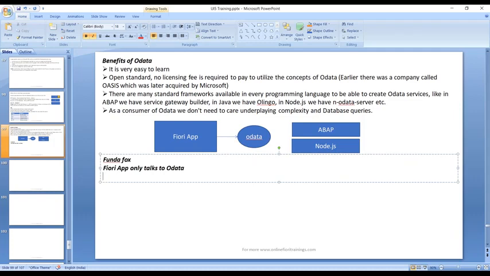People come and tell me, Anubhav, I have a function module, my Fiori app is taking data from the function module. Incorrect answer. It cannot talk to a function module. It only talks to an OData service, and then the OData implementation talks to your function module. It talks to a CDS view. It talks to whatever stuff you want, guys.